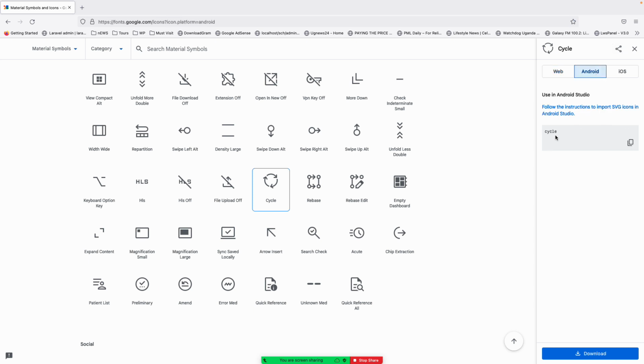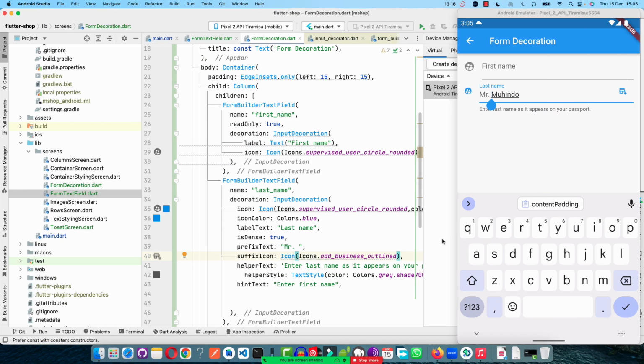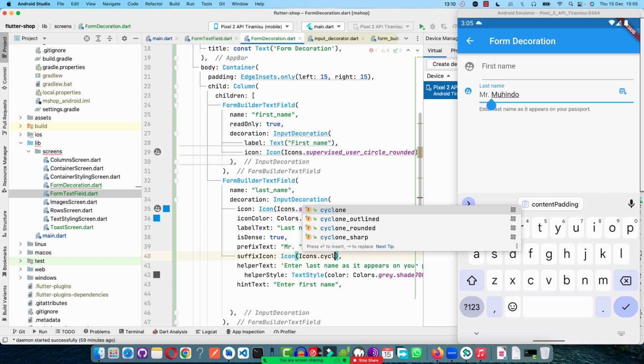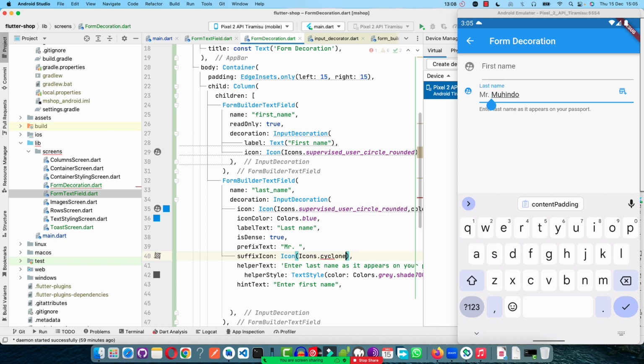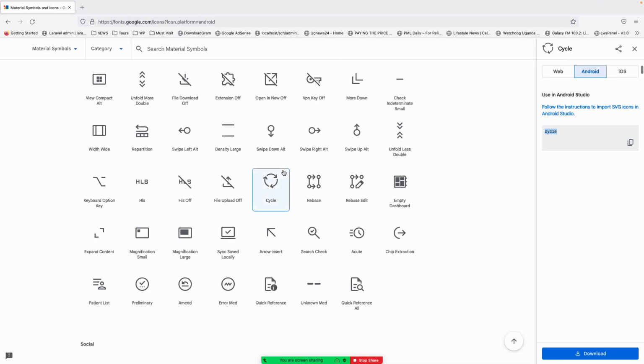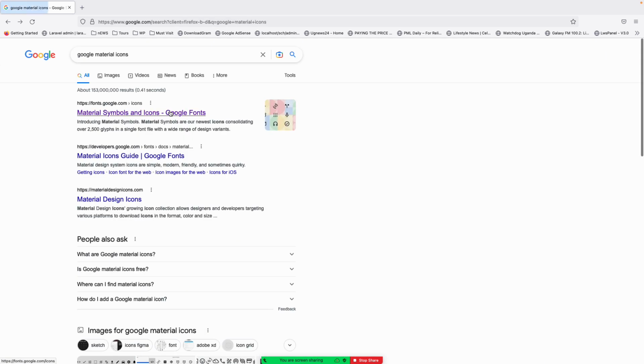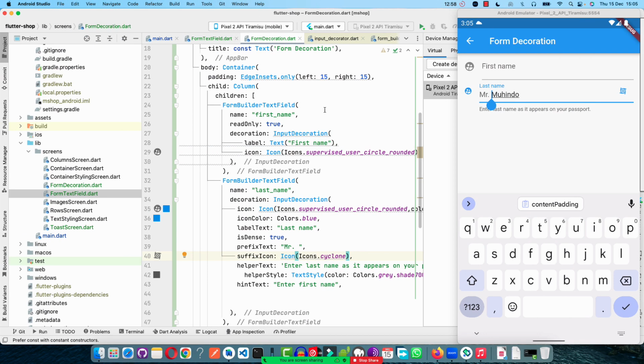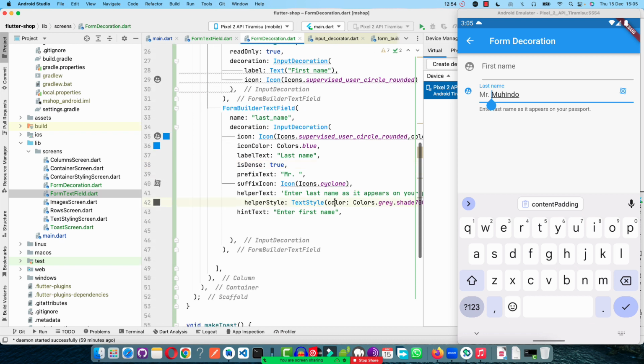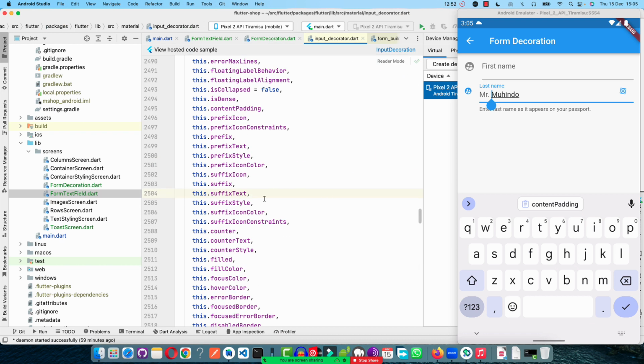So here they show in Android, use .cycle. So it means that if I come here and I put .cycle, I will have cyclone, I'll have that kind of an icon. So you can find any icon there, and they are the right names that you can implement. Okay, so let us look at more parameters as we are concluding.